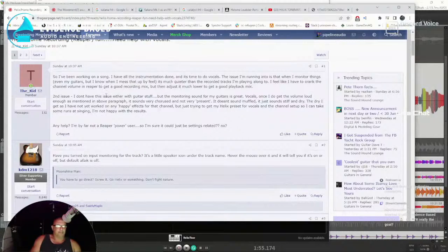I feel like I have to crank the channel volume in Reaper to get a good recording mix, but then adjust it much lower to get a good playback mix. Second issue, I don't have this issue with guitar stuff, but the monitoring sound from my guitars is great. Vocals, once I do get the volume loud enough as mentioned in the above paragraph, sound very coarse and not very present. It doesn't sound muffled, it just sounds stiff and dry.